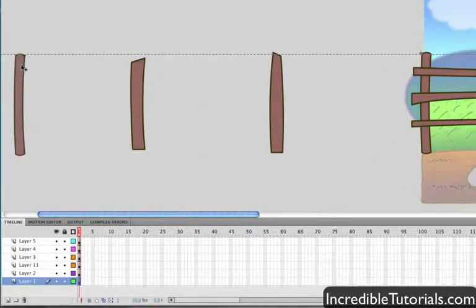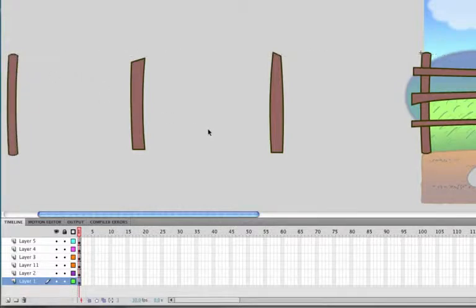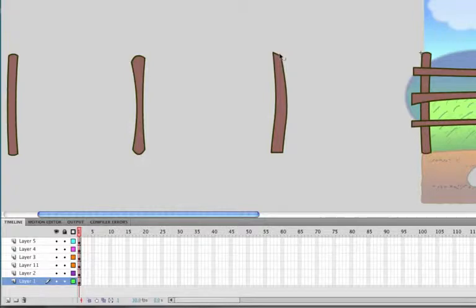Now, again, I don't really want them to look quite the same as these posts over here, so I'm going to quickly modify them in different ways, just to give it more of a randomization look, and just like this. And we'll just go like this.